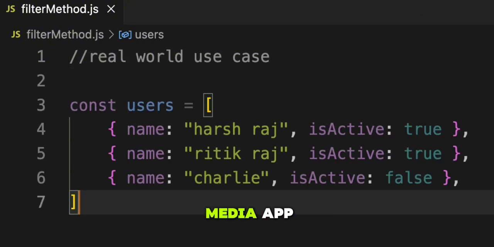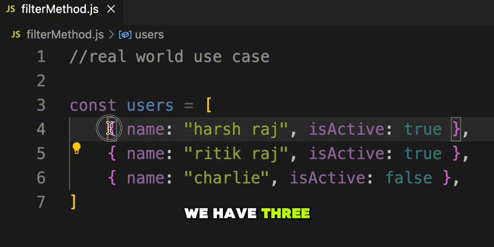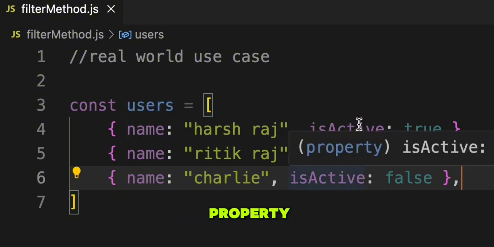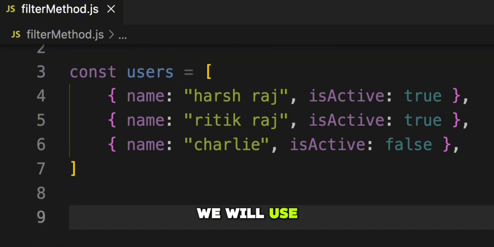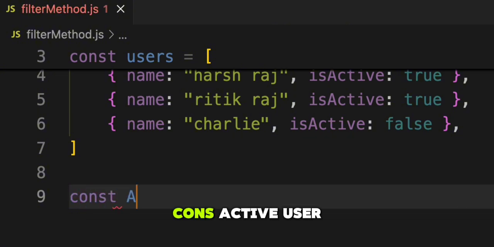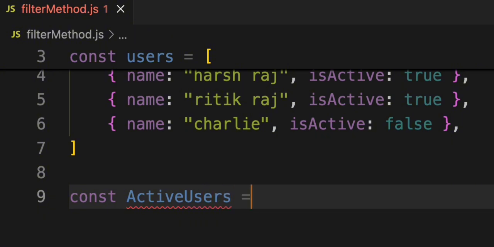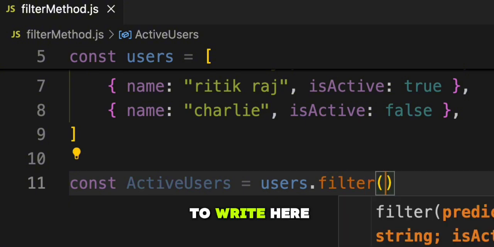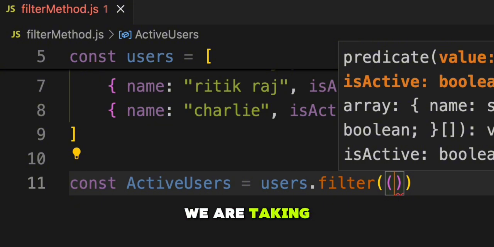Imagine you are building a social media app and you have a list of users. Some are active and some are not. Let's use filter to create a new array of only the active users. We have an array of users. We have 3 objects in this array. Each object has a name and an isActive property. So we will use the filter method here. Const activeUser equal to users dot filter, and we have to write here a callback function. So we are taking user as a parameter.